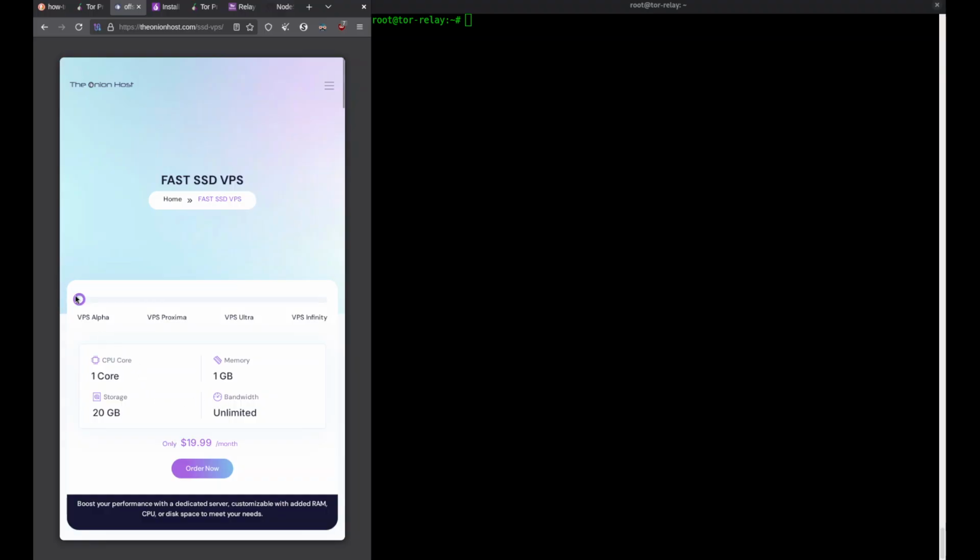So if you use the Onion host, you can go with the Alpha. You get 1 core CPU, 1 gig of RAM, 20 gigs of storage, which is more than enough, and most importantly, you get unlimited bandwidth. So they're Tor friendly, and you don't have to worry about the bandwidth. You can provide as much as you want to the network. So get that VPS or that home server if you can, and SSH into it.